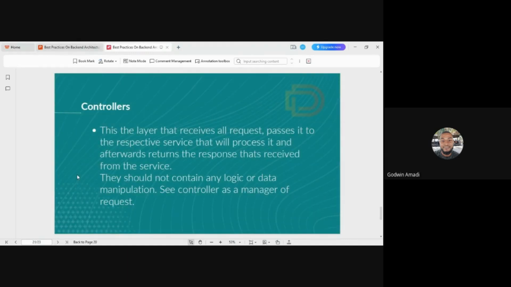So the controllers, this is the layer that receives all requests, passes it to the respective services that will process it, and afterward returns the response that is received from the service. This should not contain any logic or data manipulation. So the controllers is the layer that stands between your user interface, which is the website, and the services or the database. Because once you go into a particular website, and let's say you want to log in or you want to make a withdrawal, once you execute that withdrawal, it now has a URL.